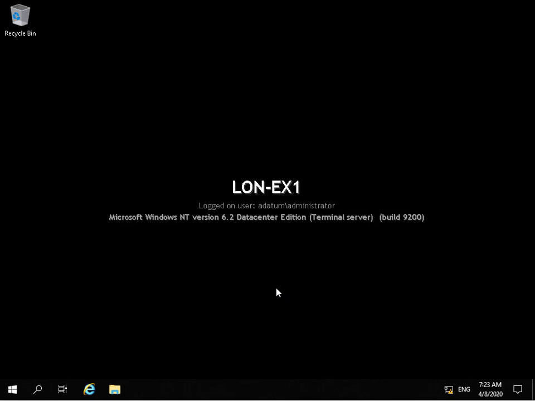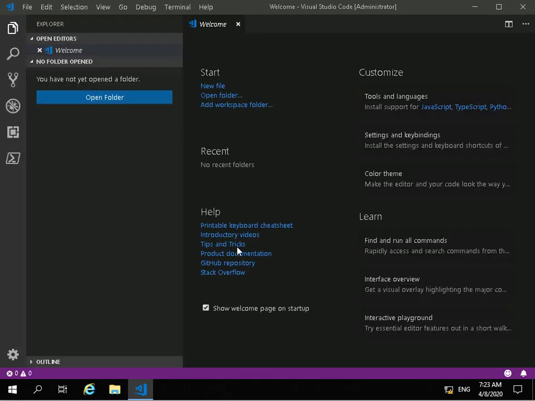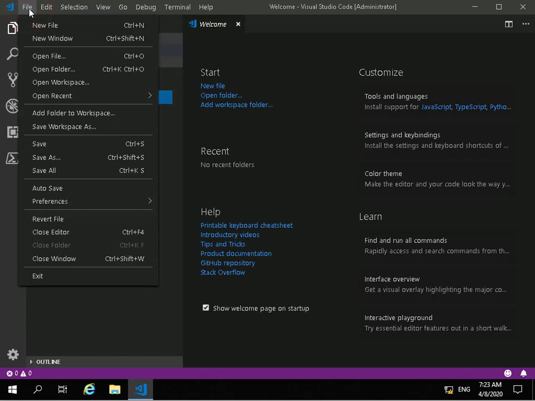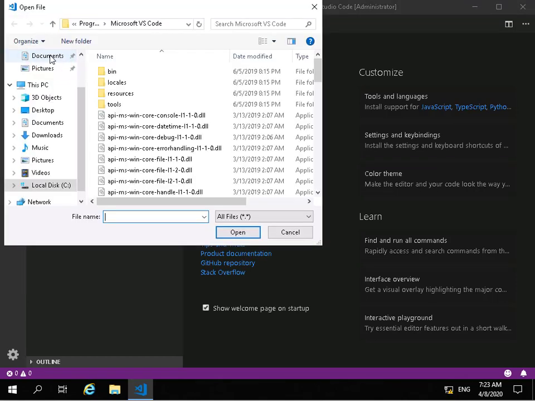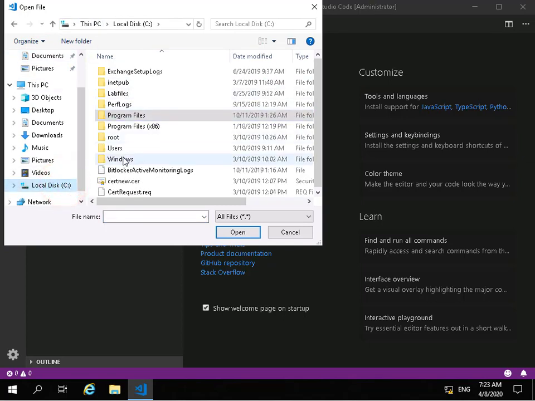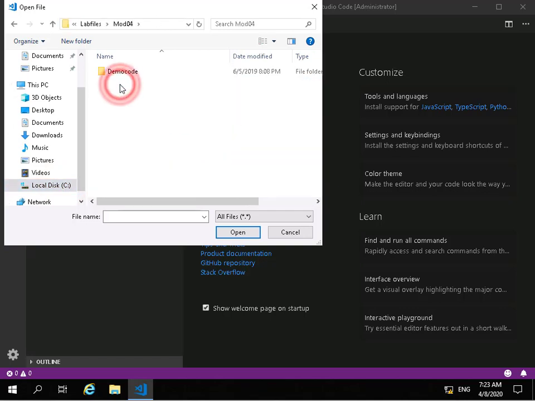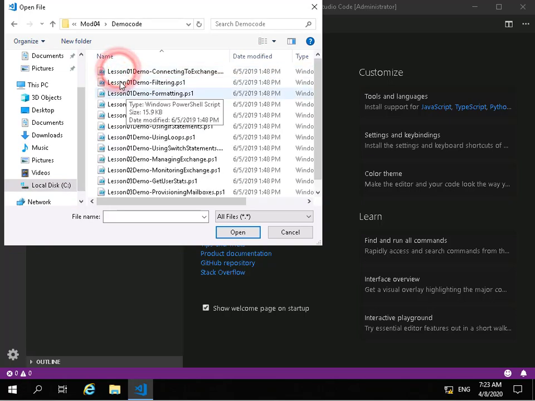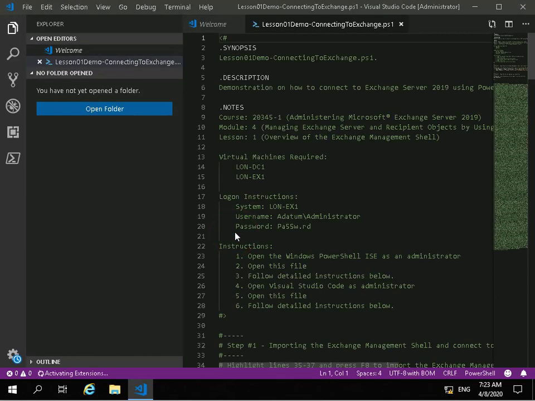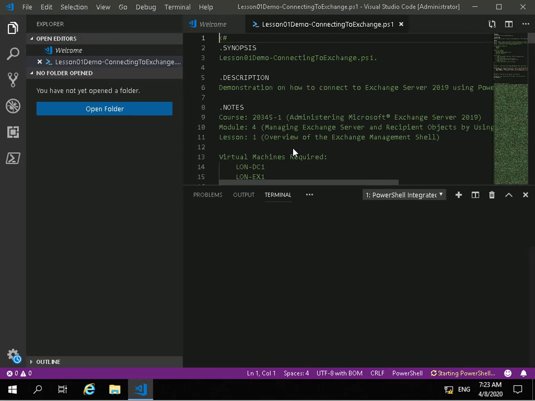Very similar to what we've done with Windows PowerShell ISE is we do actually need to pull some code into Visual Studio. So what we'll do once this is up and running, we'll just click on our File button, and then all we're going to do at this point here is go for Open File, and we're just going to navigate through just to find the PowerShell script itself. So we'll go to Lab Files again, we'll just go to Mod 04, and all we're going to do is we're going to go for our demo code. We're going to use exactly the same again, lesson 01, connecting through, and we'll just open this up, and as you can see, we have exactly the same script that we ran as part of our PowerShell ISE.